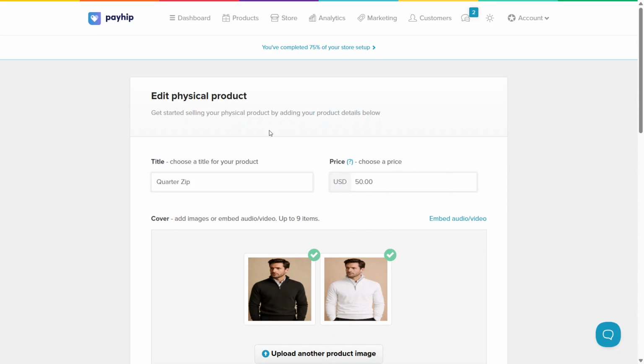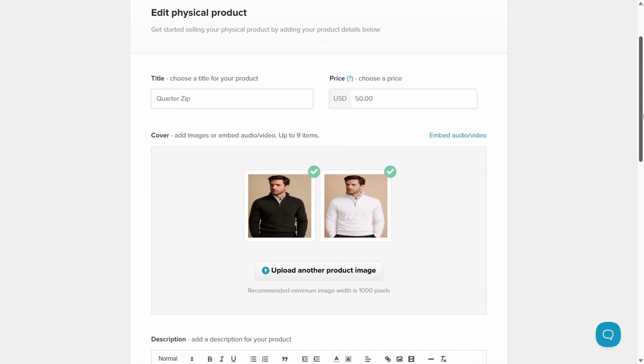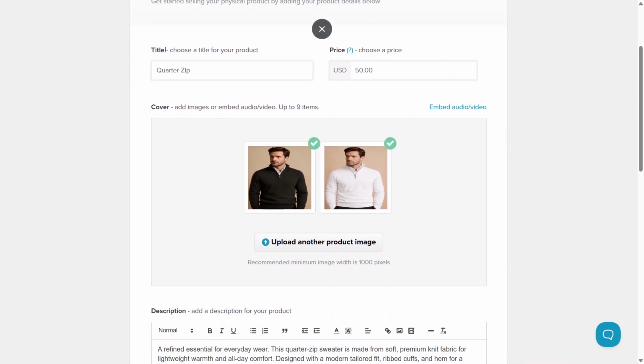Inside the product editor, you'll see several sections, starting with the product title and price fields near the top. Just underneath those fields is the media section. This is where all of your product images are stored and displayed.